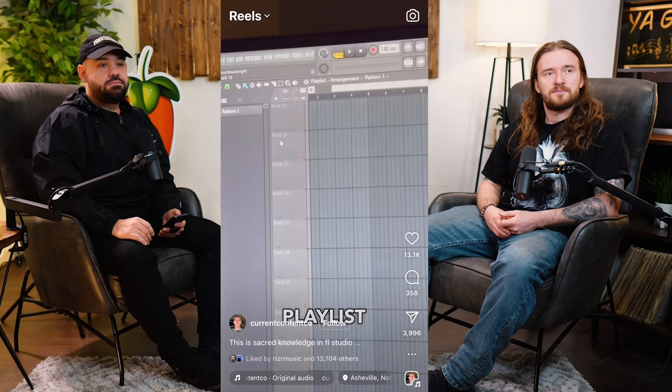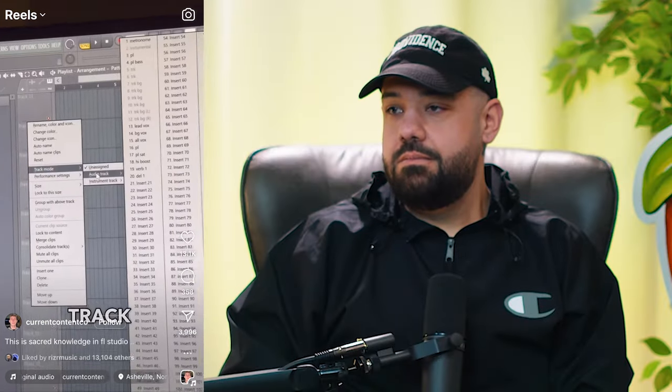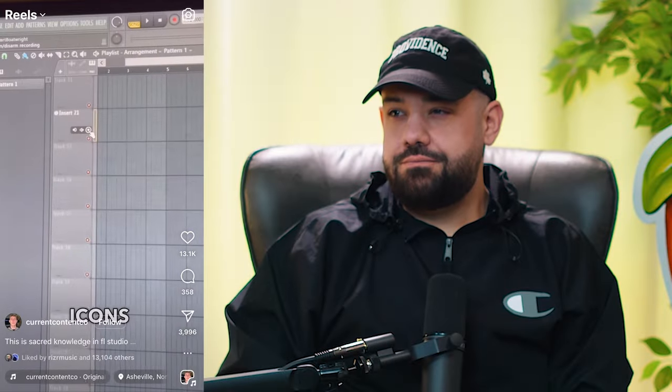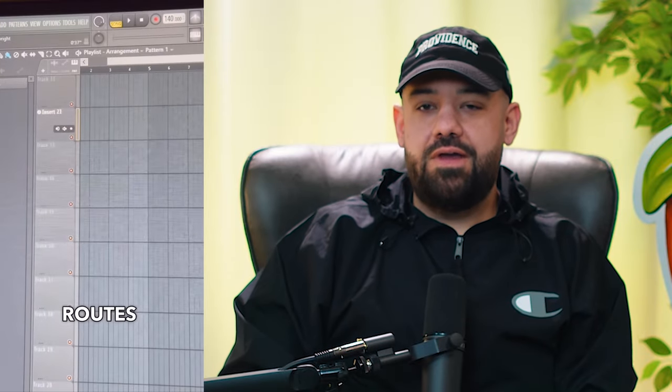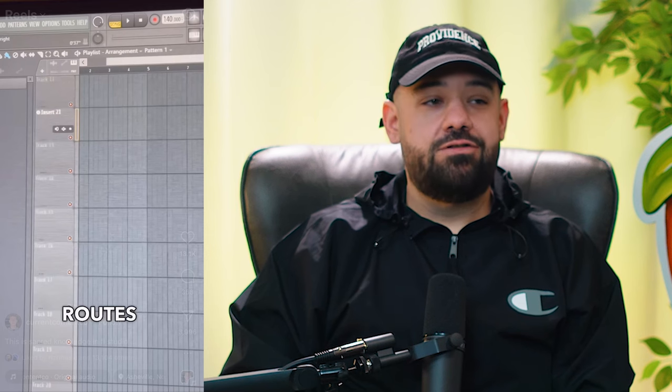Find your next open playlist track, right click it and go down to track mode. Next, go to audio track, then find your next open insert. This adds these three icons and automatically routes. By the way, if you're thinking that, oh, I have to do this on every single track, every single session, no. Create a template that has all this stuff in it.